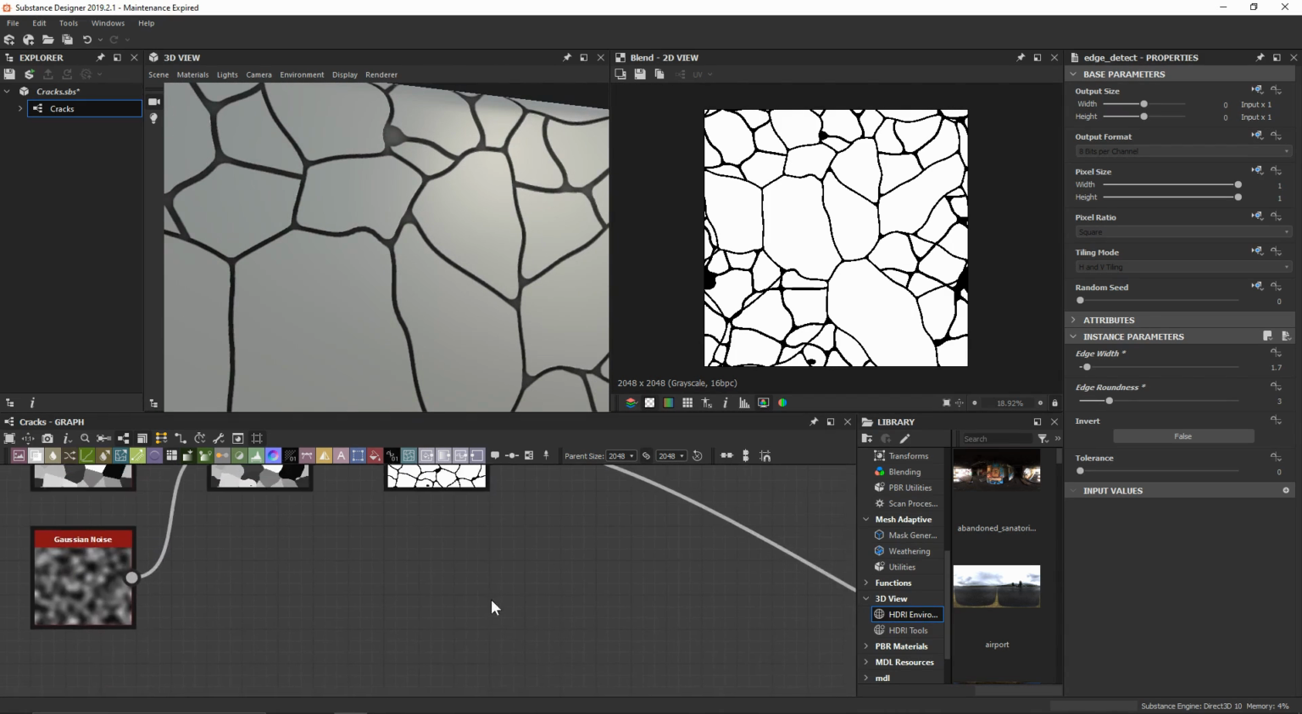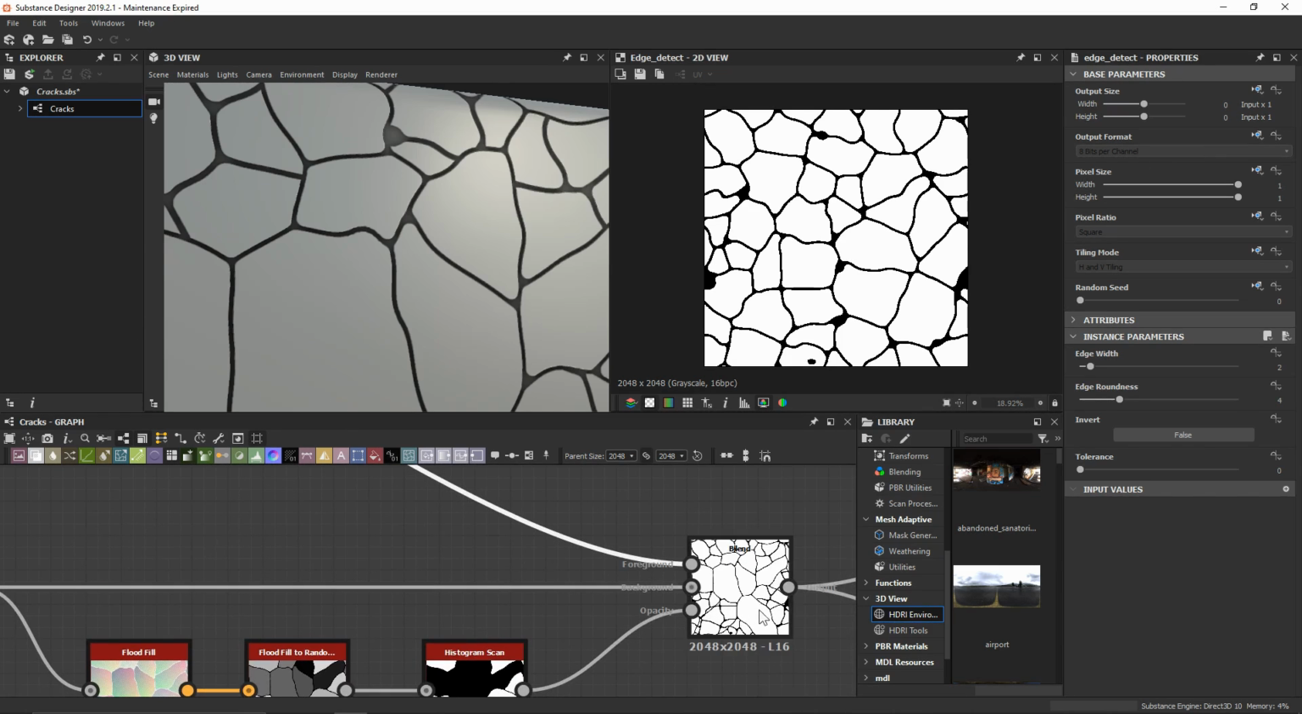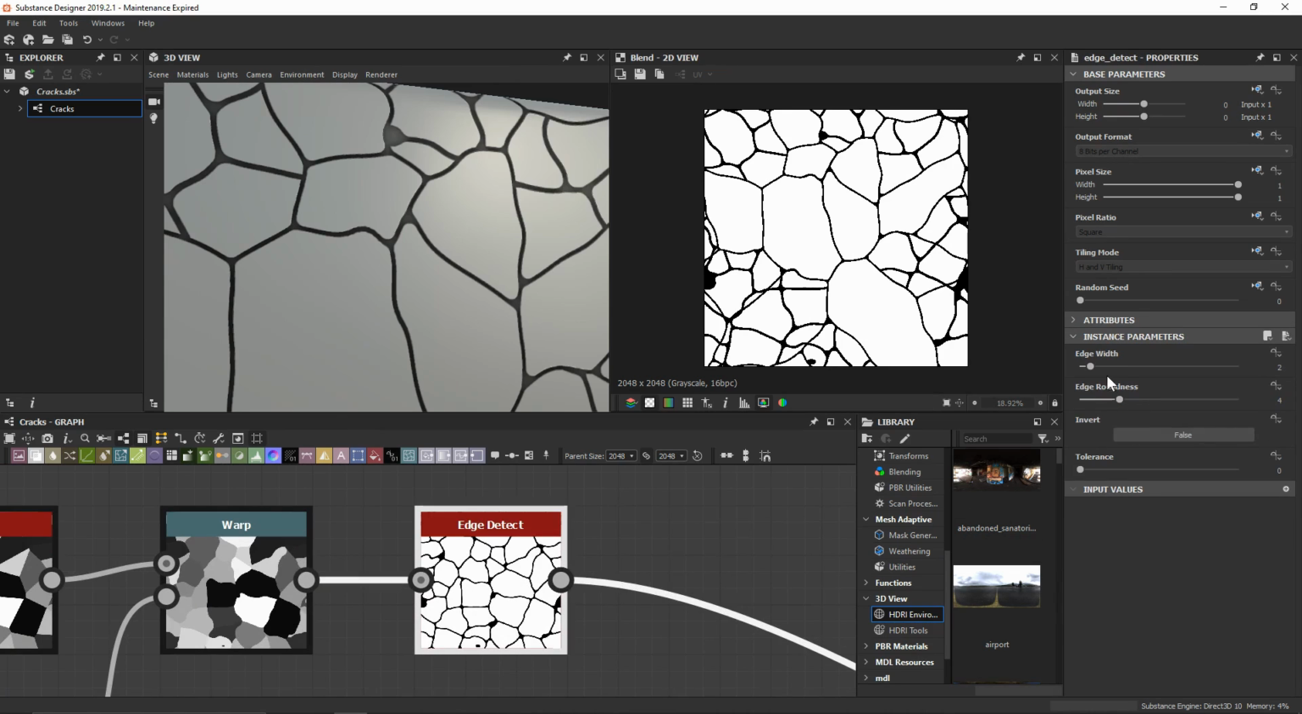So now with that set up, let's go and do our smaller cracks. And actually, you know what? I'll come back and make sure we have our blend selected there. For our edge detect, I'm going to want to bring the width down just a little bit, because these are technically smaller cracks. So I'm going to do 1.5 just to make them a little bit more snug. And I'm going to bring the roundness down to 0. We don't really need any roundness because they're so small anyways, and any roundness is just going to blow things out of proportion.